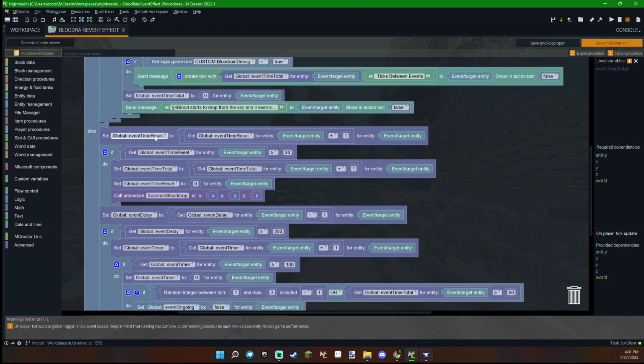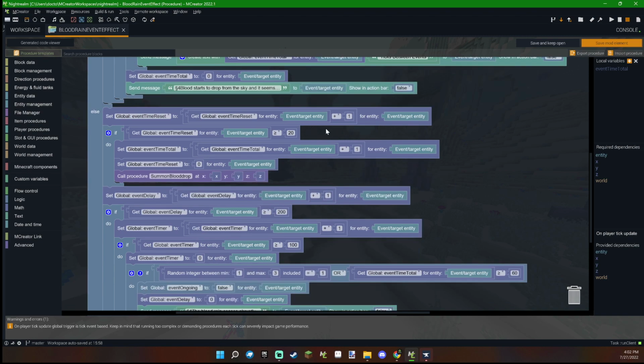So event time reset, it will increment that by 1 every tick. And then if that variable is greater than 20, so every second, it will add 1 to the event time total. It's the same variable, decided to reuse it. And then it will reset the reset procedure, and then it will call the summoning effect, or the summon particle there. So that is how it summons a particle each second.